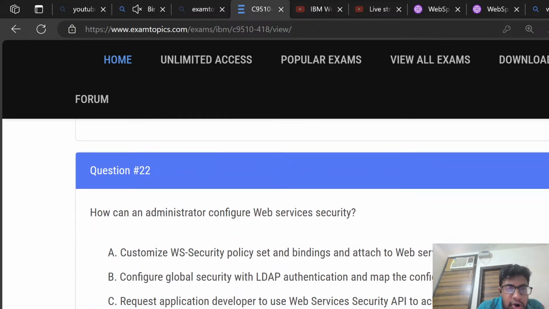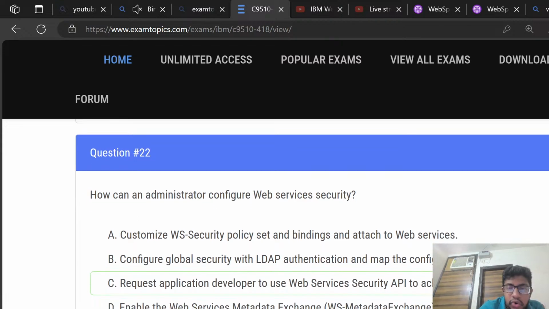How can the administrator configure web server security? Asking for web services: ask the developer to use web service security for achieving web services running security.